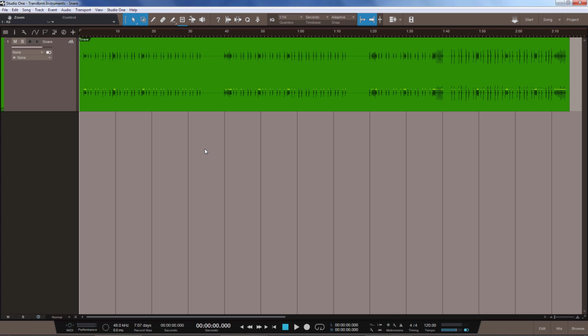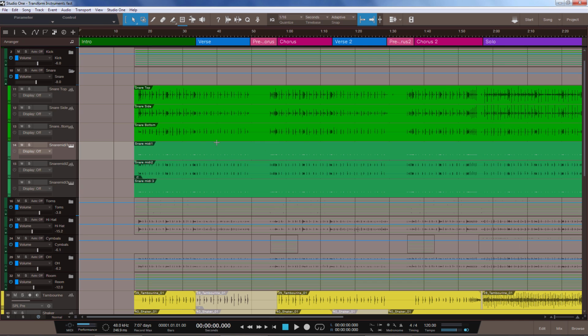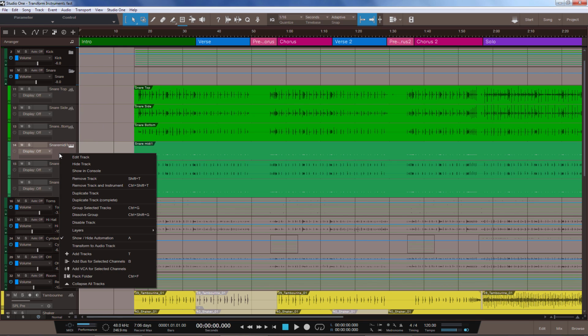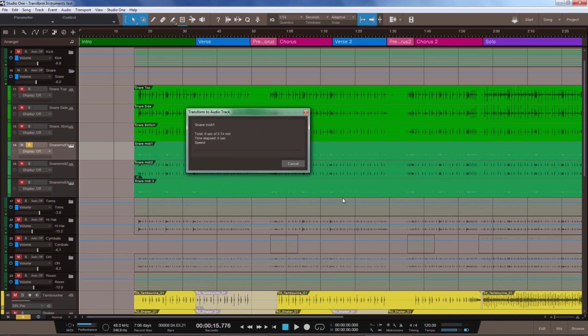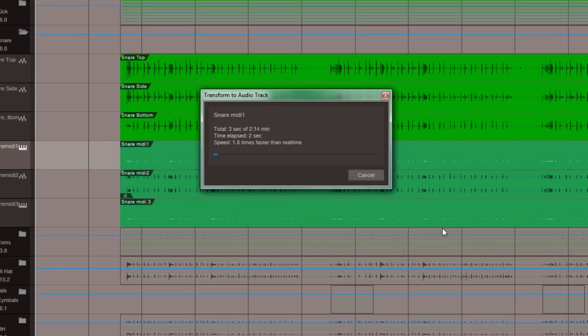Now let's see how long the same exercise takes in the other song, where we have the exact same track, but in a complete mix with a lot of other tracks and a lot of plugins loaded. So let's do the same procedure again. Let's right-click on the track, select transform to audio track, hit OK. Look what happens, 1.6 times faster than real time. What's going on? Come on, Studio One. Come on, man, that's not even funny.